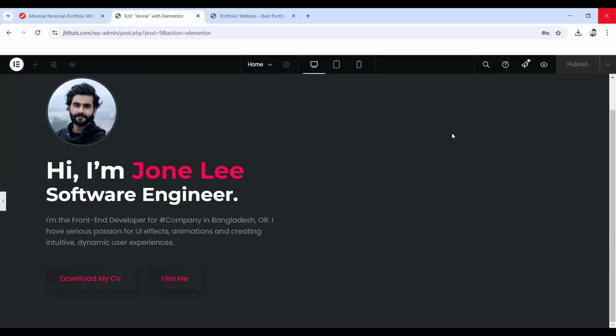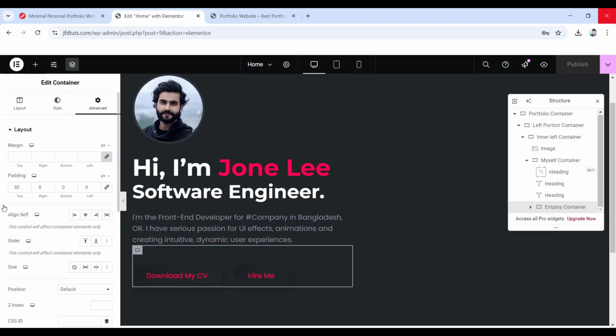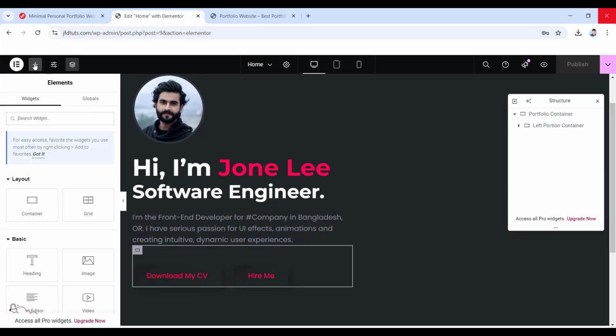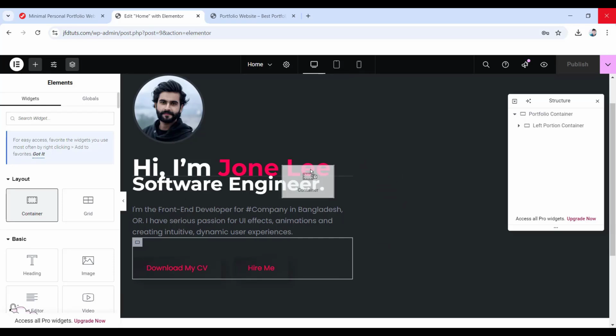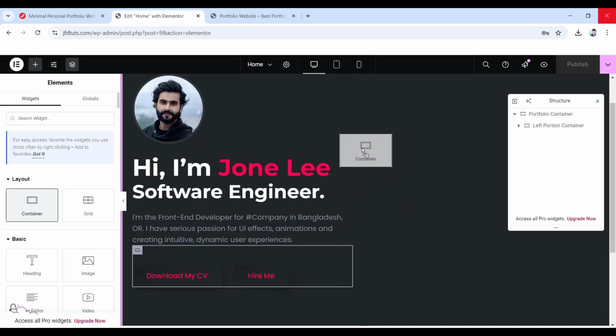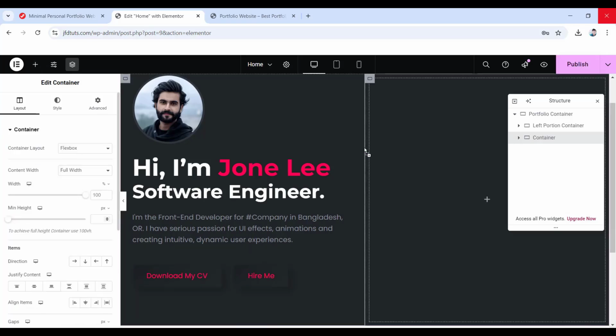Now we're going to create our right portion. So let's bring it back. And let's minimize this left portion container. Now click on this plus icon. Then drag this container over here on the right side of this left portion container. So there you have it. Now let's rename it as our right portion container.